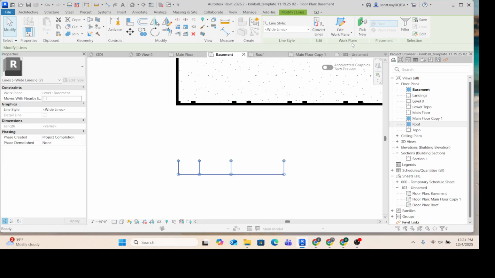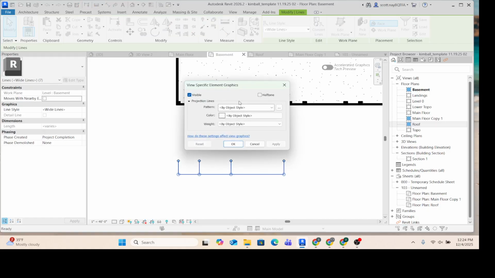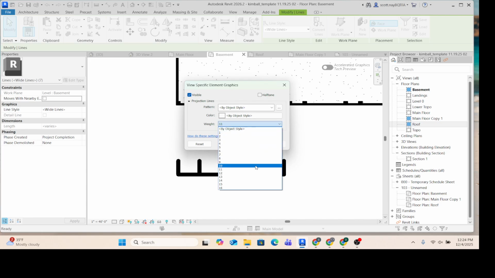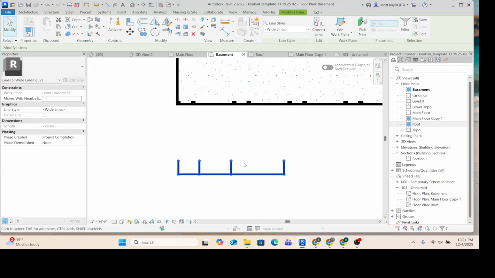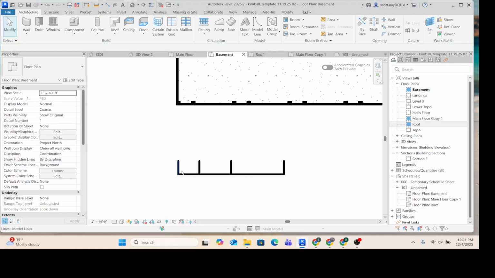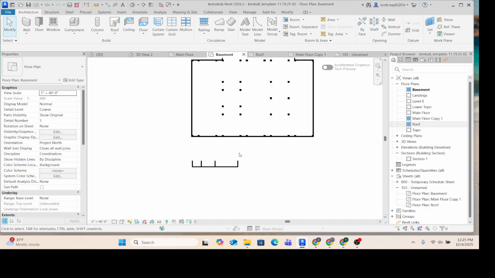override graphics in view by element, and now we can say line weight, let's put it up to 7, click apply, let's maybe try 11. 11's probably a little too much. So something like this is going to be thick enough that even once you get it small on a presentation board, you should be able to see it.